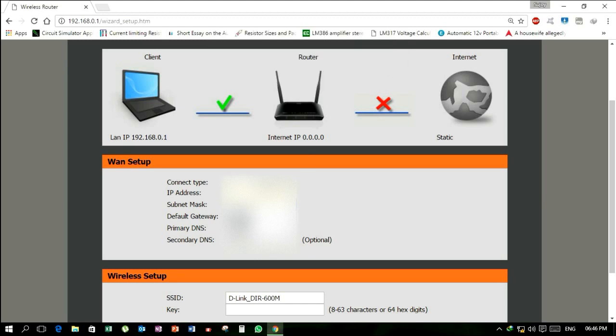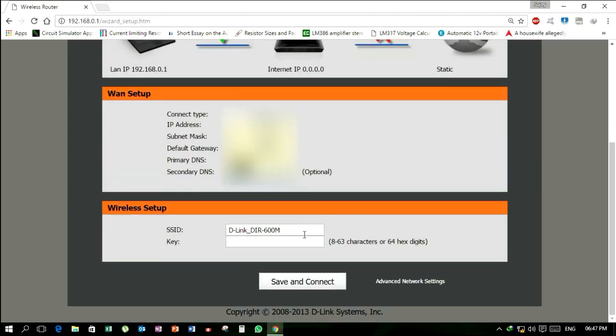Just fill out the form and then set up your wireless setup. Here you see the SSID, which is your Wi-Fi name, and the key, which is your Wi-Fi password. Just give your Wi-Fi a name and a password. Then click on Save and Continue.